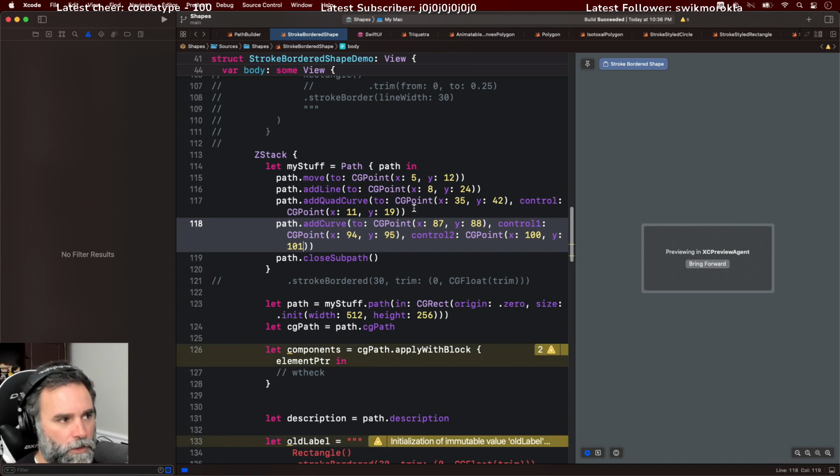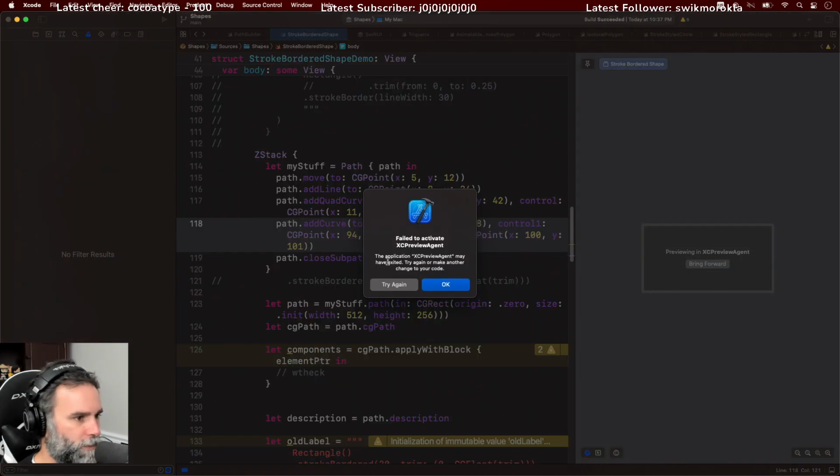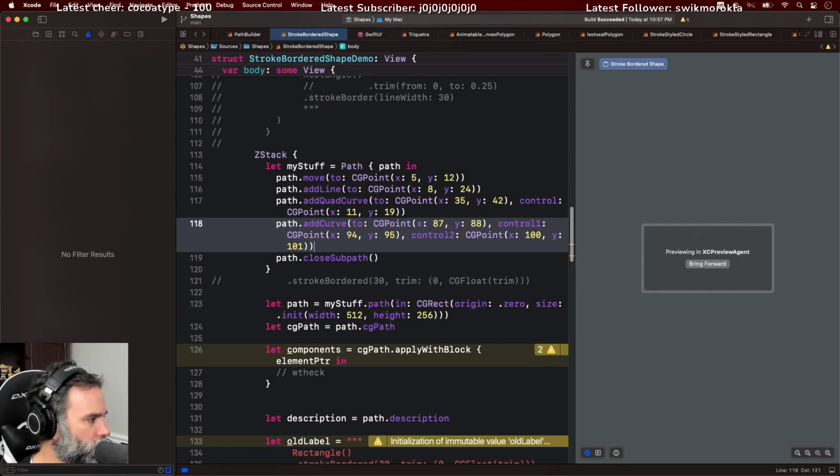We have our move to, we have our add line to, we have add quad curve to, we have add curve to, we have close subpath. Those are the 5 cases, yeah? I'm pretty sure that's it. So let's build that again, and bring forward. Try again.